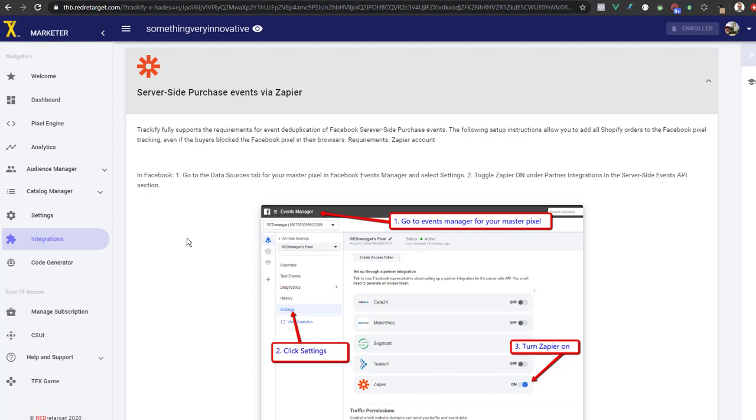Server-side pixel events are a new feature in Facebook that you can use to send conversion events directly to the pixel from a server, as opposed to sending them from the user's browser while the user is in the browser. The way this works via Zapier is that Zapier hooks into your Shopify account, and whenever an order is placed, we're going to hook it up so that it fires a purchase event into your Facebook pixel.